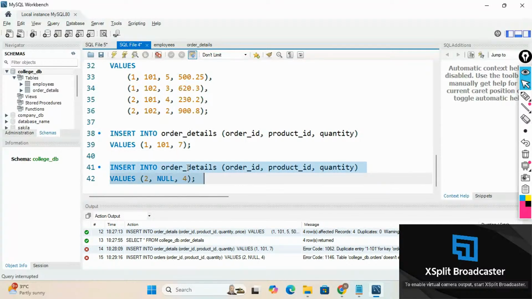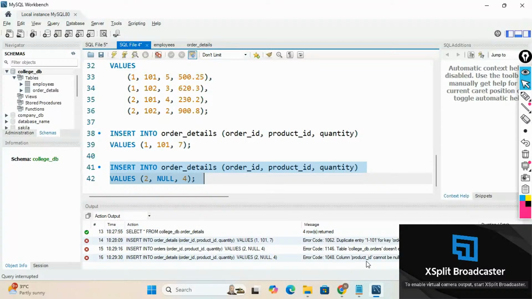I'm supposed to rectify it. Anyways, I'll redo it. You see, product ID cannot be null. This particular column, product ID, cannot be null. Even if you pass null values for order ID, it does not accept because together they represent a composite primary key. Clear?